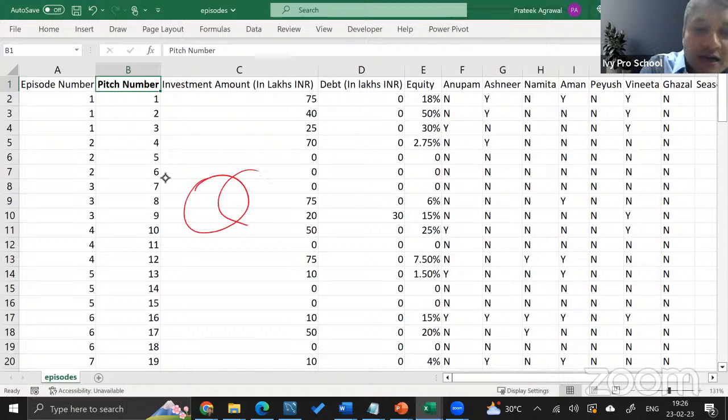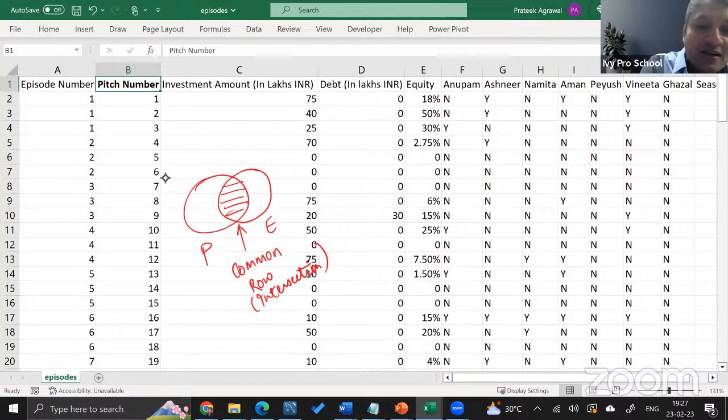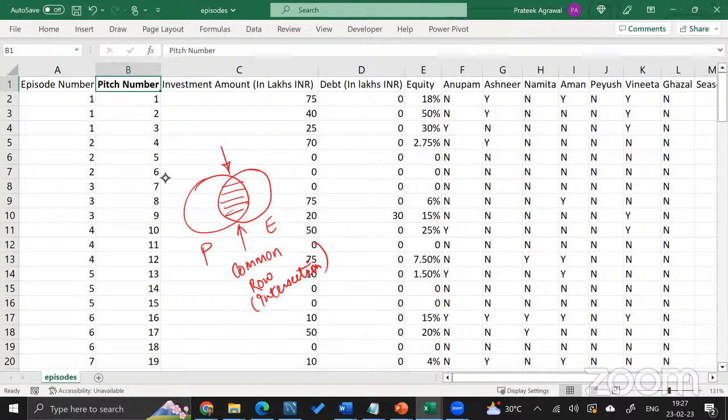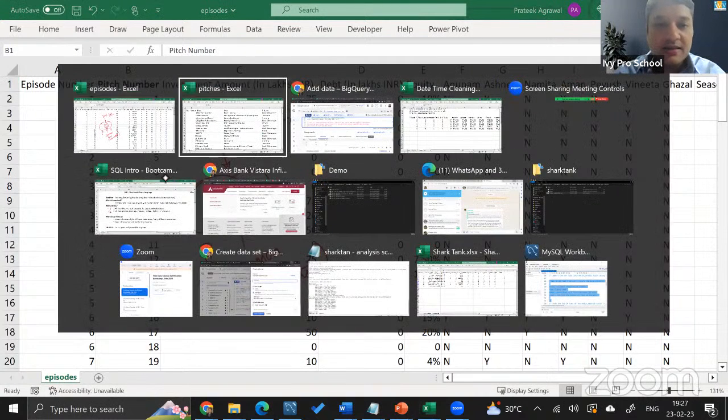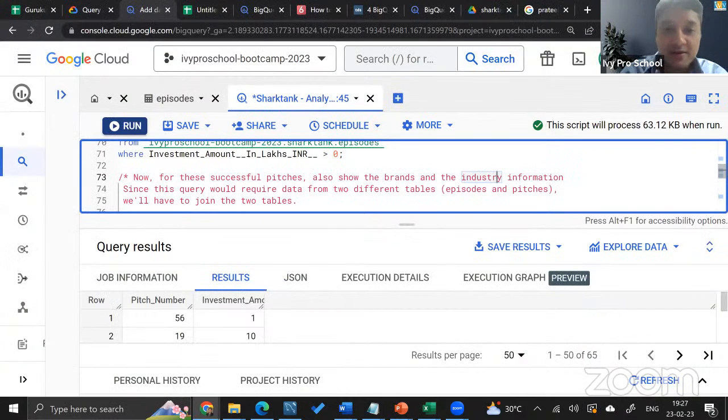If your objective is to find the common rows after joining the two tables on a common column, it's like finding, if you remember the Venn diagram from your school days, let's say this is the pitches table and this is the episodes table. These are the common rows, or the intersection rows. This kind of operation is called an inner join or equi-join. All right, let's see how it happens in SQL.